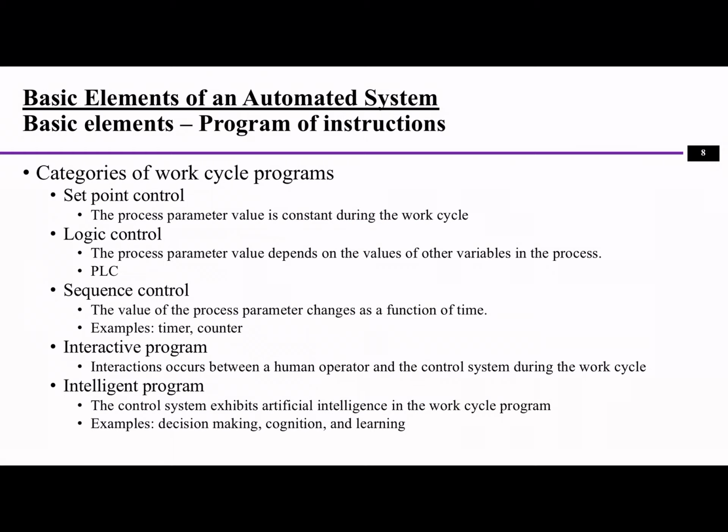Another basic element is program instructions. So program instructions really is you tell the machine what to do, right? And there can be different categories. It can be set point control. So set point control means the process parameter value is constant during the work cycle. Means we set the parameter and the machine just does the same forever.